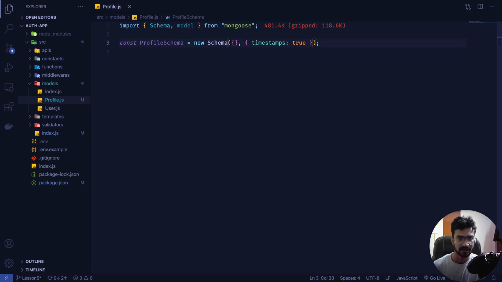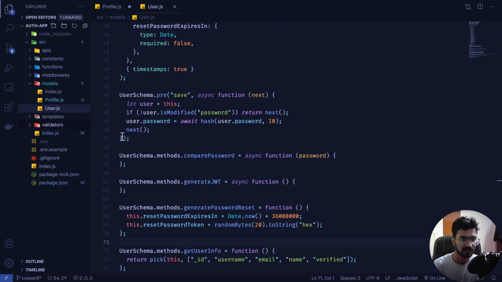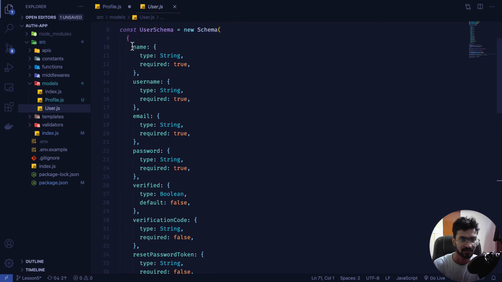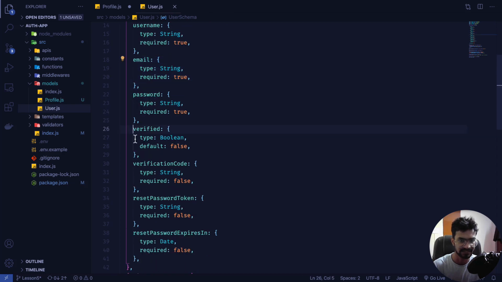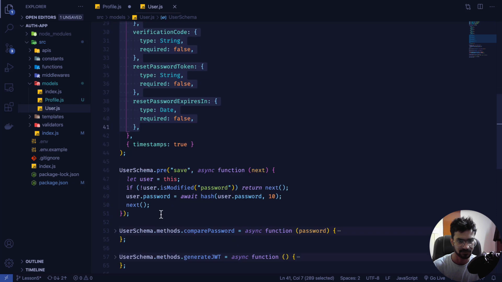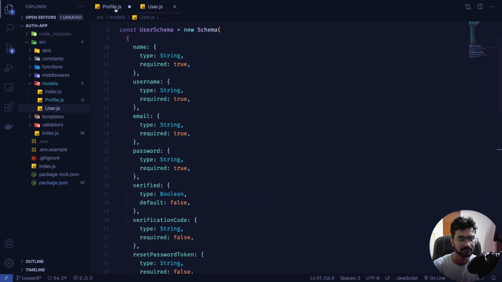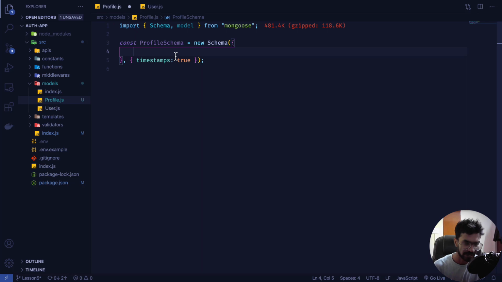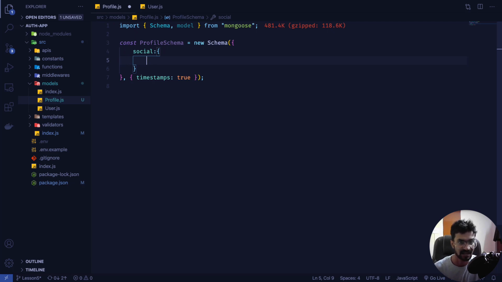Okay, so in the profile of the user, for example, we have the basic details like name, username, email, password, and verified. These fields are there, and then we are using this like this. So now in the profile we should have something called social icons, social media links. So in that we are going to have a schema of having Facebook, so it should have a Facebook handle, and we'll add that.